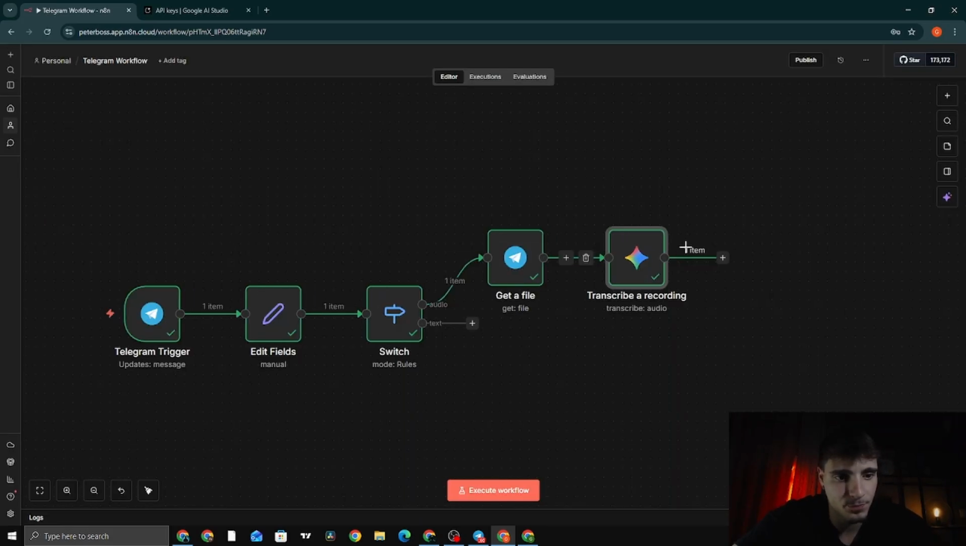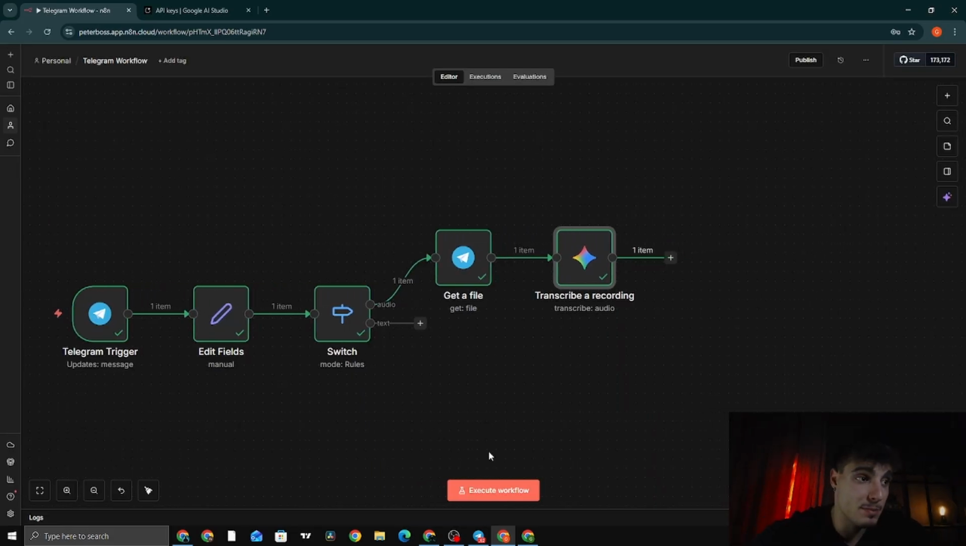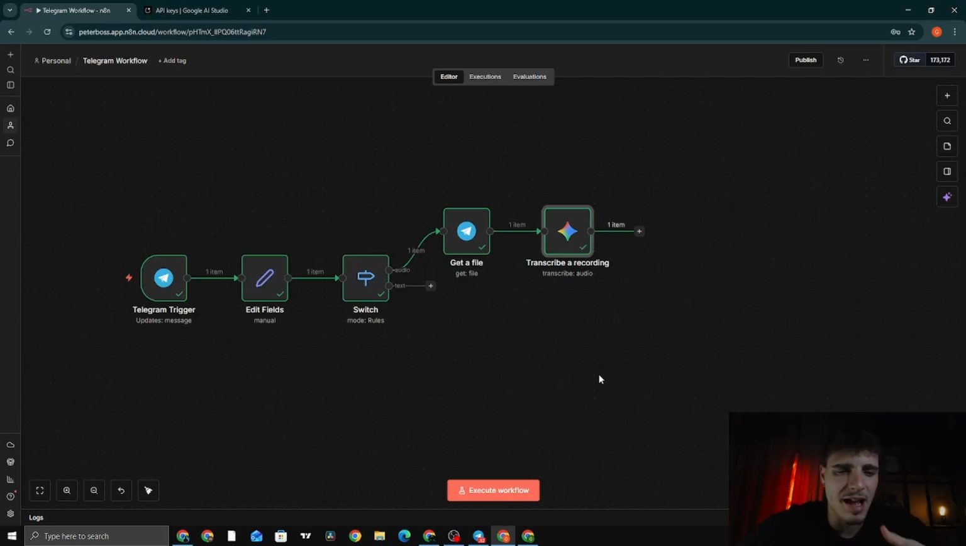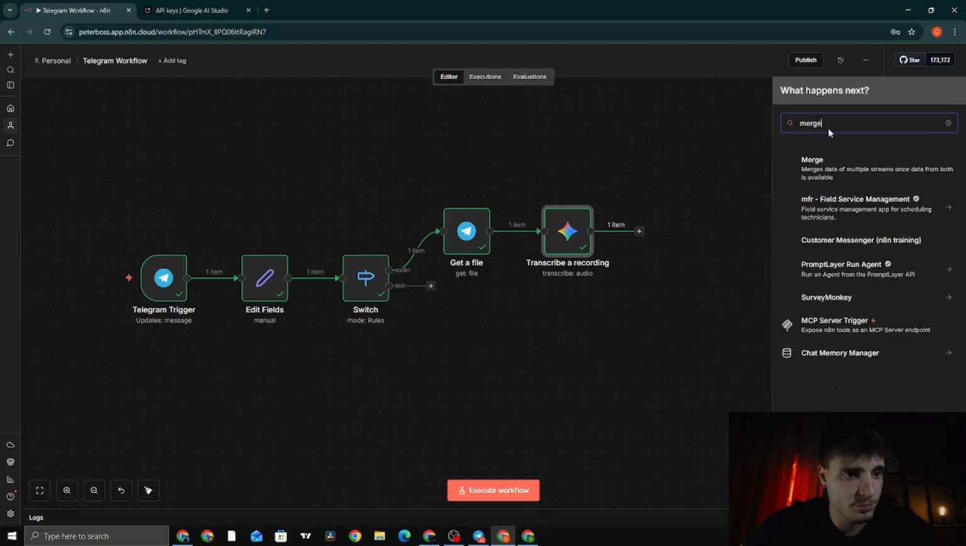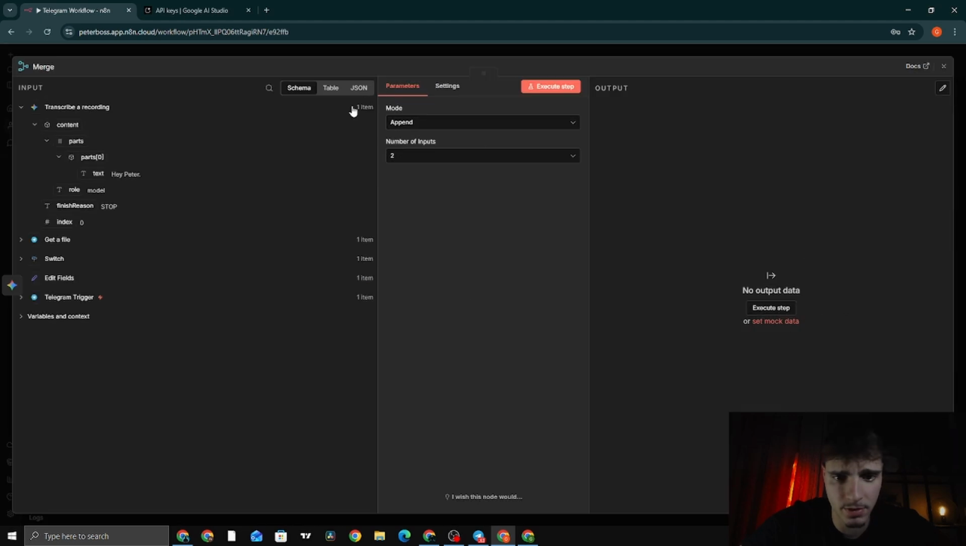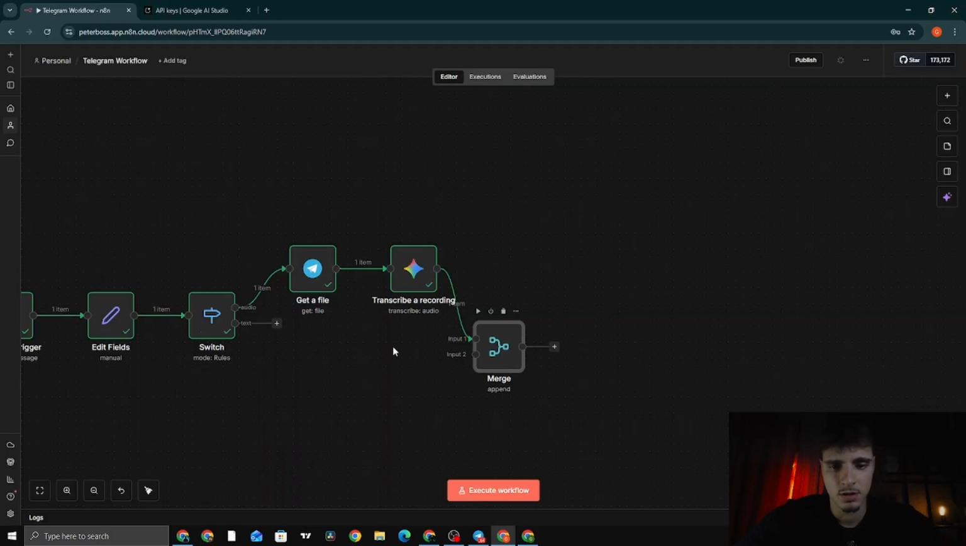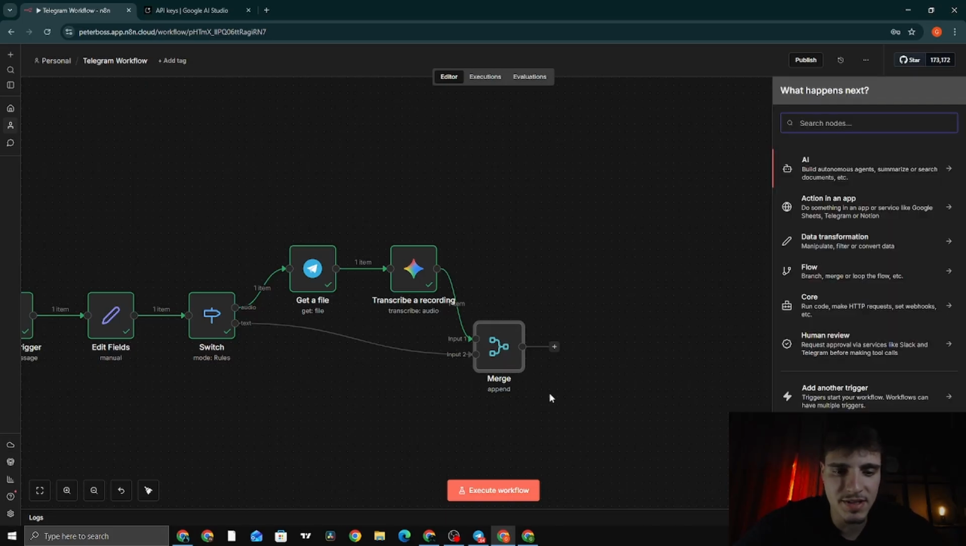All right. Now the next step might be an AI agent. So if you want our AI agent to answer on the PDF file from Google Drive, for example, I want a merge node, mode append, number of inputs 2. All right, and I connect input 2 because the next node I want is resources. That's why I decided to merge these two routes.